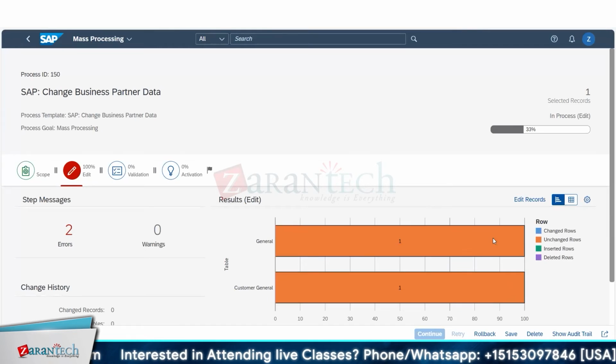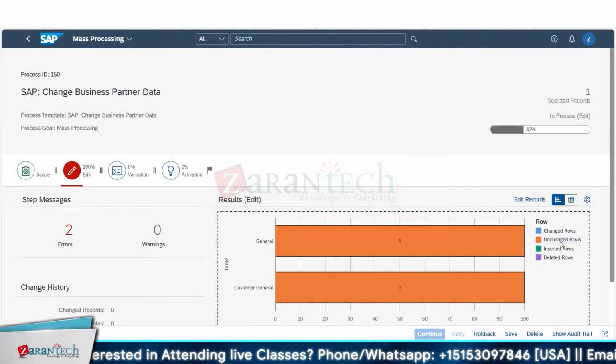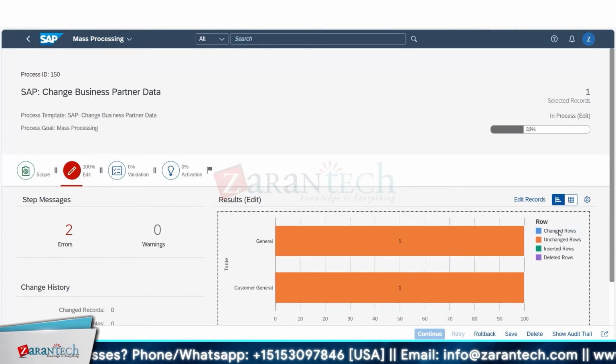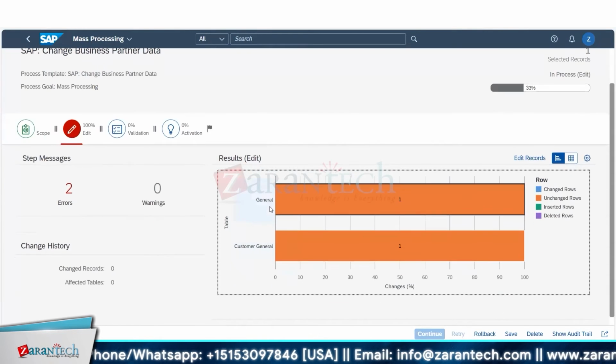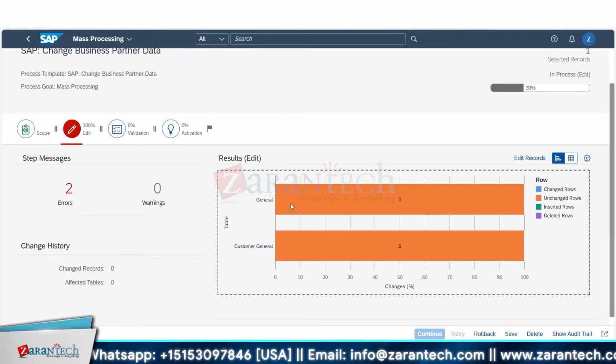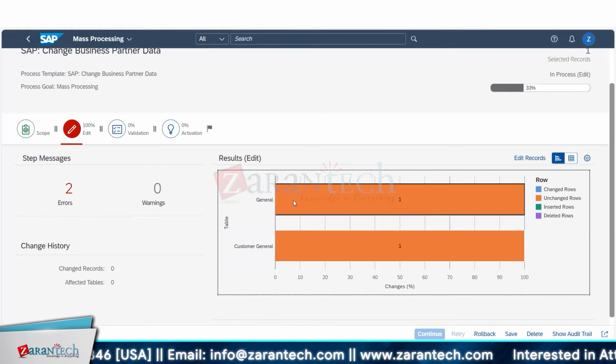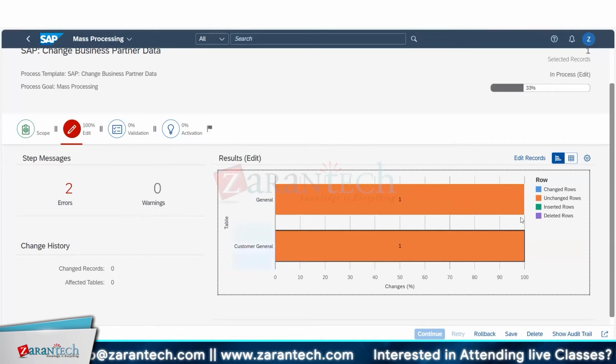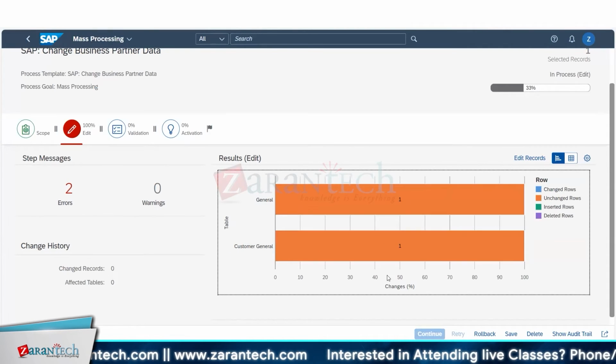Now I'm getting unchanged rows. I have changed the name too, but I don't know why it is not considering it. If you change, it will display the changed rows, what you have changed in general data or customer general, which table it is changed in, and unchanged, inserted. If other entries are added, you can see the inserted rows. If you have deleted anything, it will show the deleted records.